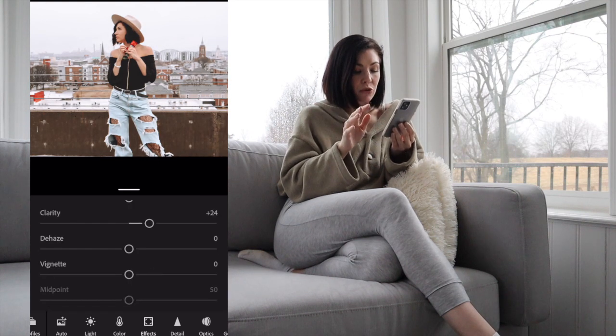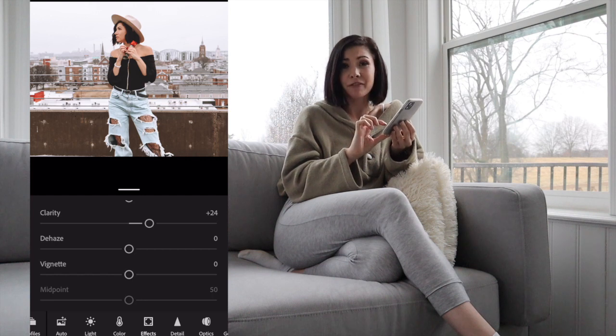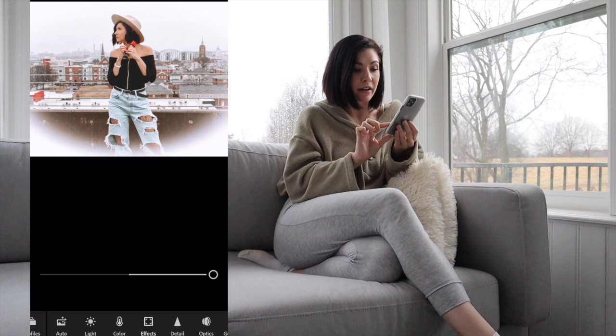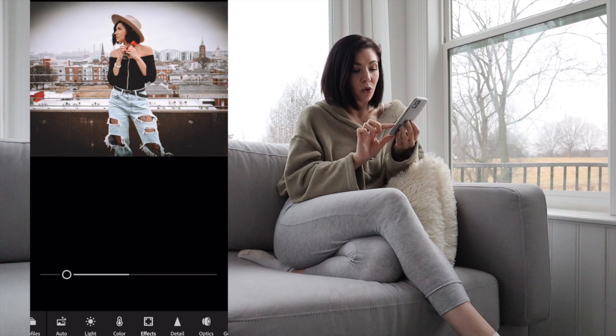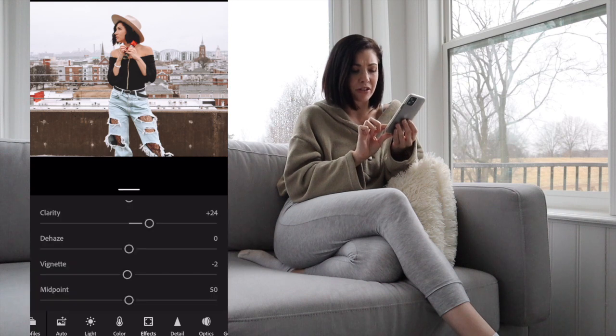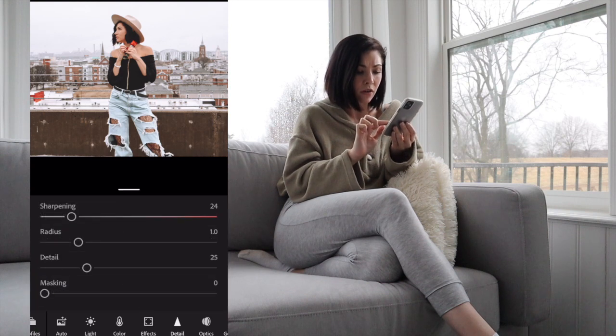And then another thing that you can play with is the vignette, however you say it. You can make it look a little bit more airy and bright in the corners, or very dark and moody, and I usually don't use that at all.